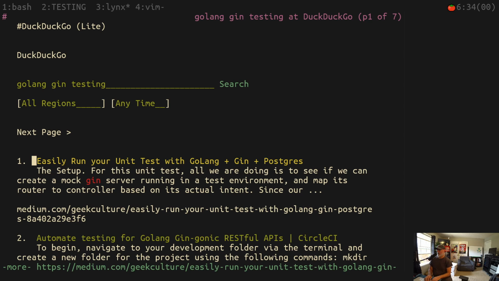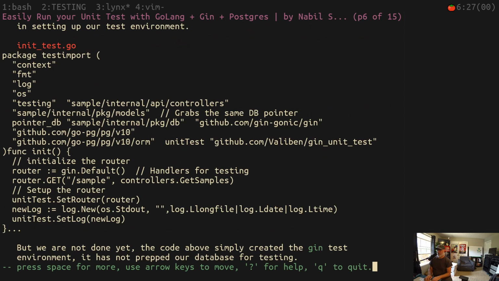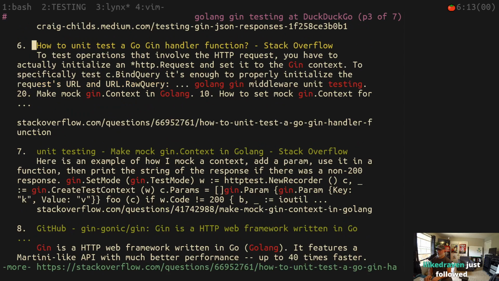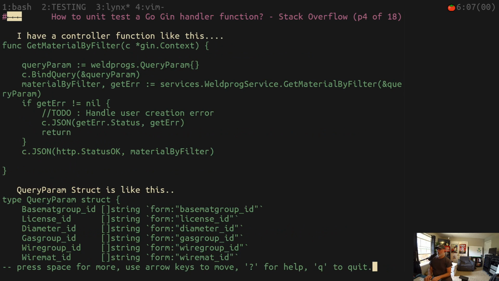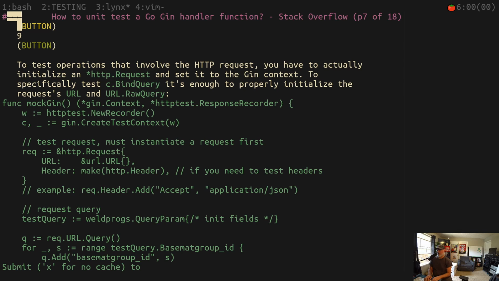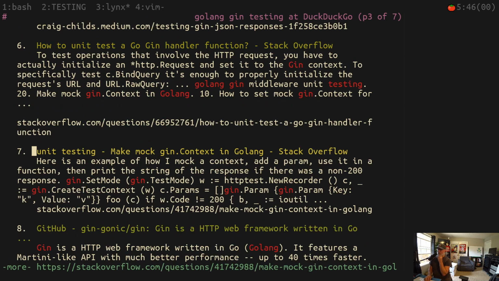Either way, that's a good thing. Maybe this has something. Get samples. Unit test set router. No, that's stupid. Others, yeah. Nope. Mockgin. Requests. Yes. That other one was so much better though. If anybody has the URL, let me know.